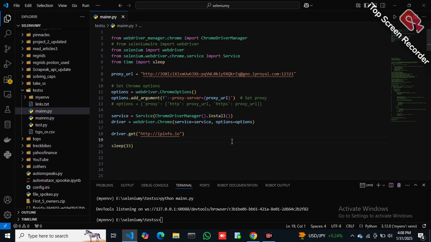Instead, for the use of proxy, what we have to do is to use Selenium Wire. Like in this video, we have to import webdriver from Selenium Wire instead of Selenium. So I'm commenting out this line and commenting out this line here. So now to use a proxy in Selenium Wire, what I'm going to do further is to comment out this line and uncomment this line. So now let me explain to you further.